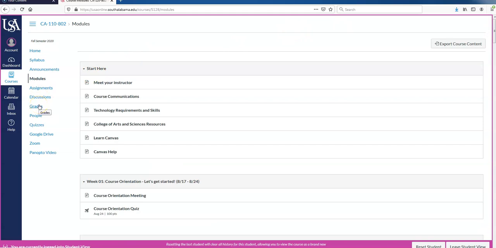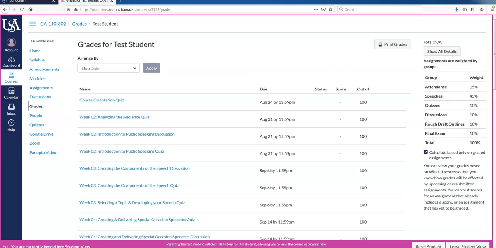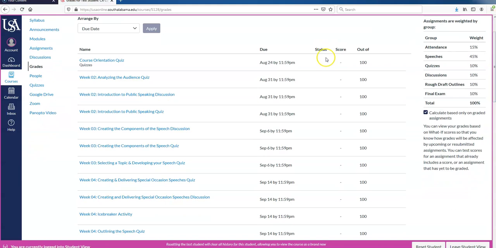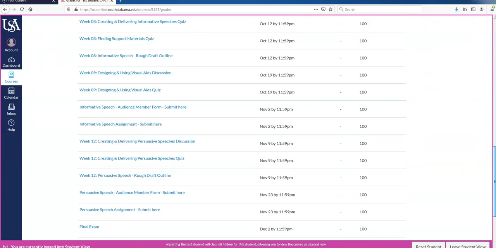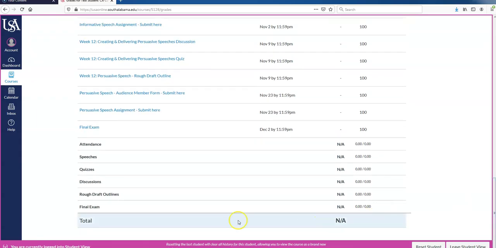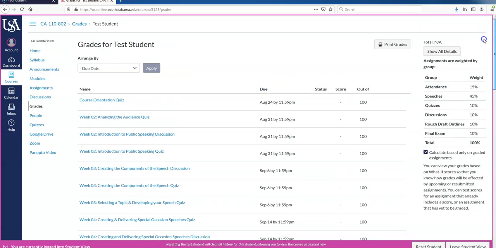All right, now let's say you want to check your grades in the course. You would just click the grades link. And for your grades, you'll have your score once you submit it and it's graded. It'll tell you out of how many points. And I believe if you click the score after it's posted, it'll show you all of your feedback. Okay. And then if you scroll down to the bottom, you'll see the total, and that'll be your running average for the course. So you can keep a tab on where you're at in terms of your grades.